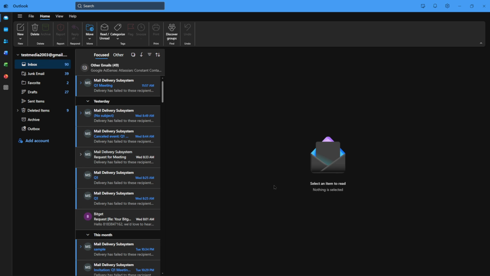You'll see a prompt asking if you want to save your changes. Click save. This confirms that Outlook should keep your unfinished email. If you accidentally click don't save, the content will be lost.